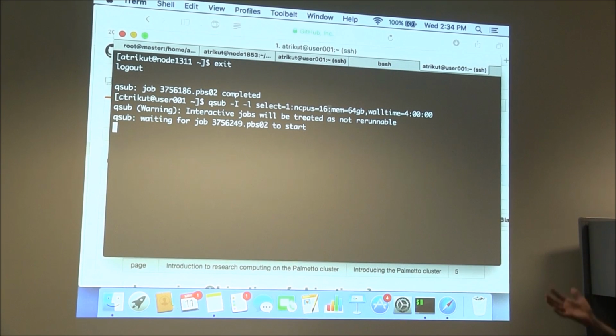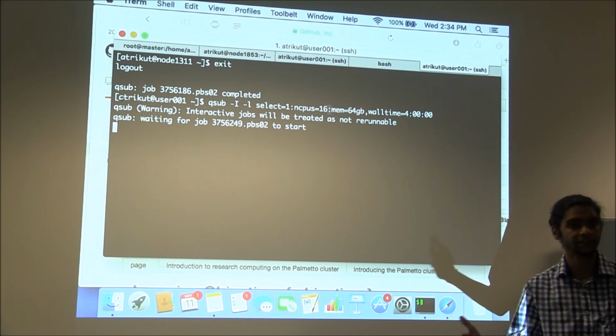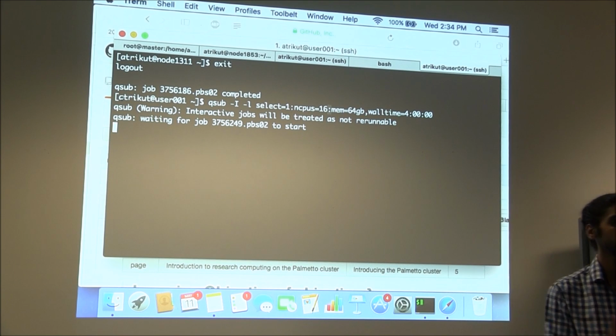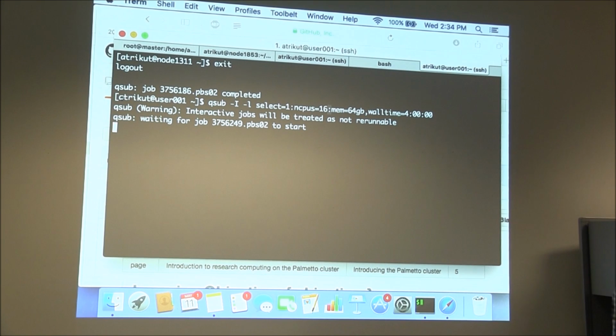So if you envision that your job will take more than 72 hours, what we recommend is for you to checkpoint your program, which means that in some way write the results of your program at the end of or close to the end of 72 hours so that they can be used as input for your next 72 hours. Okay, so we call that process checkpointing.